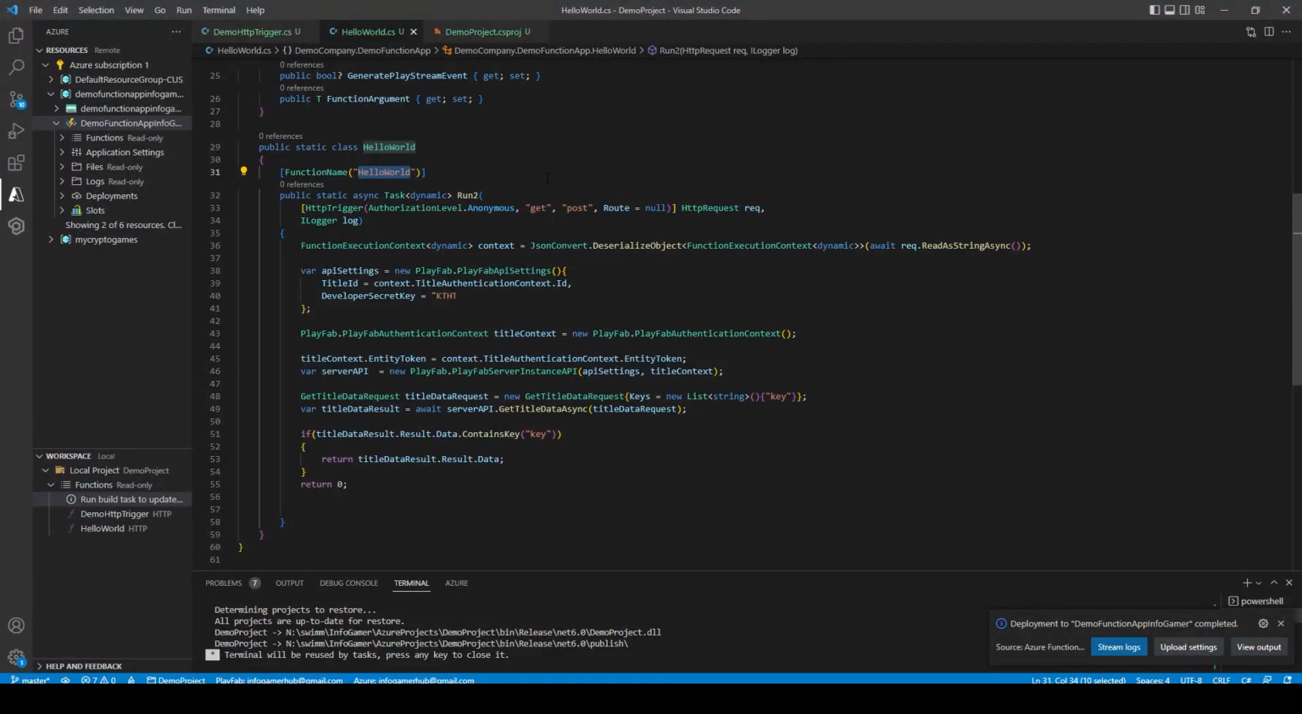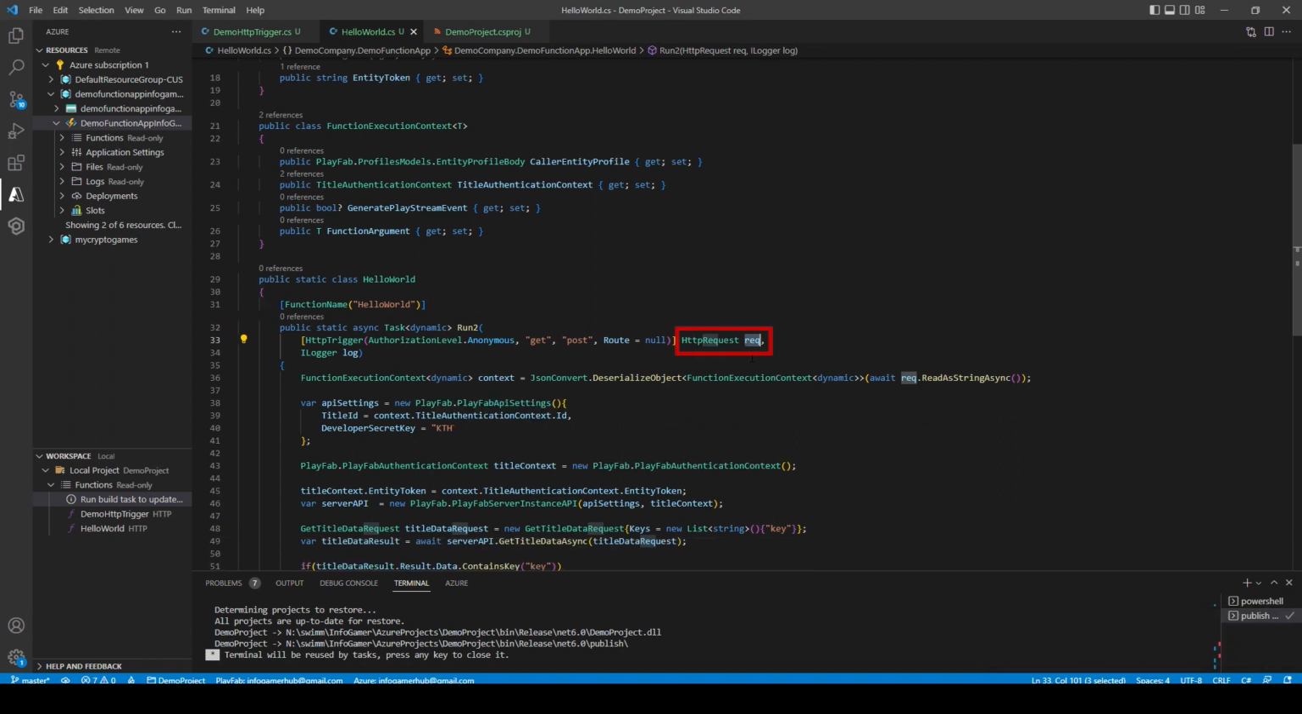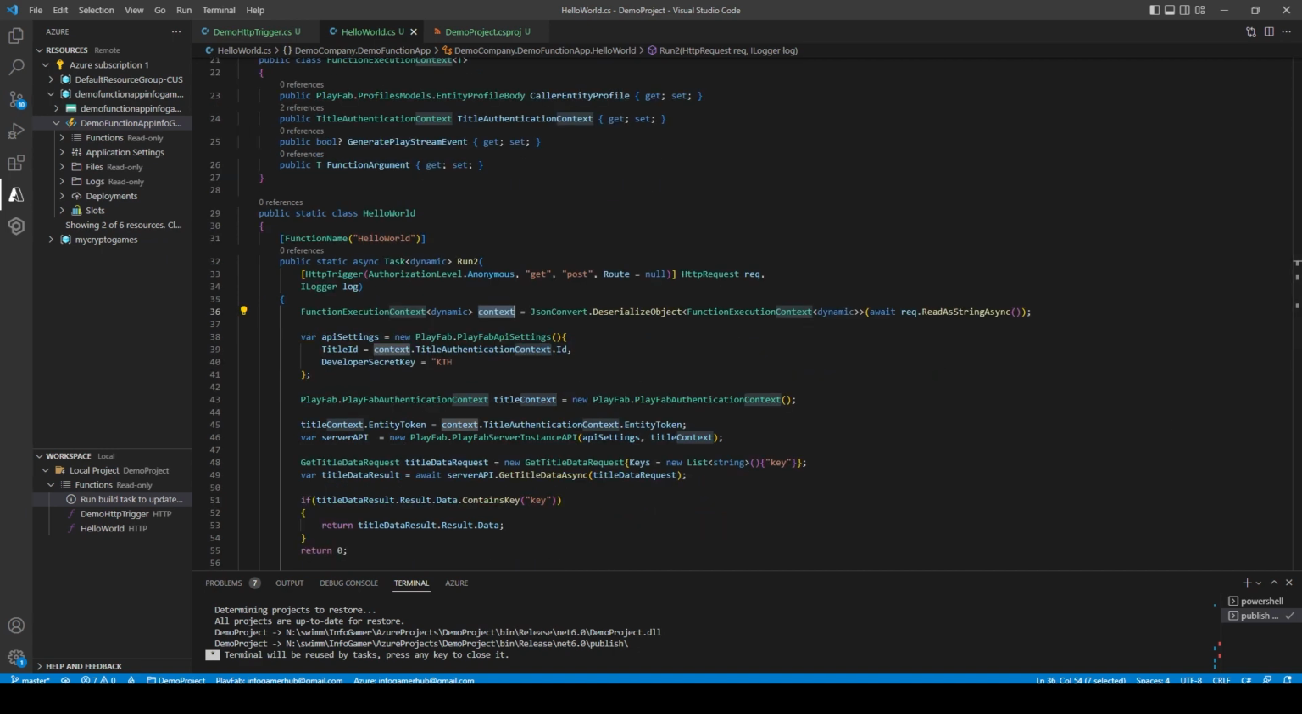And as you might remember, when you create an HTTP trigger with Visual Studio Code, the template function that's created will have this HTTP request. And it's from this variable that we deserialize the function execution context, and we create our API settings, our title context, and our server API. And it's also from this variable that we want to retrieve our function parameters.